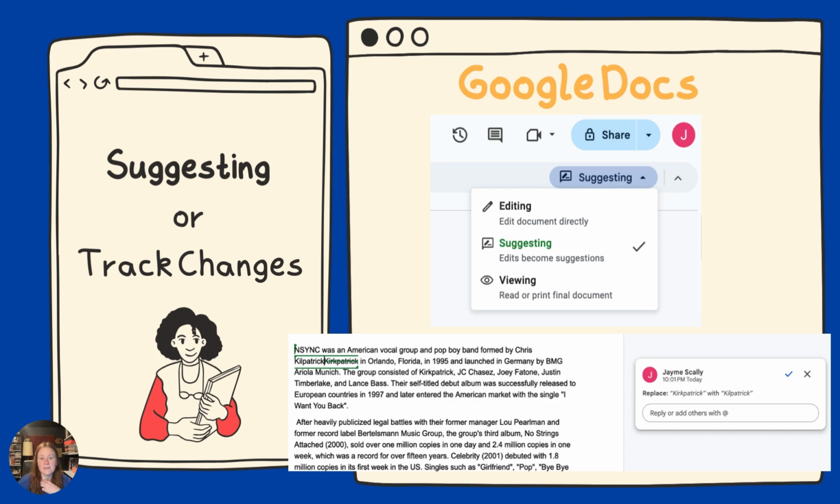Then in Google Docs, we have suggesting. I'll show you in a minute. Track changes, which is what we would have in Word. So in Google Docs, this is up in the upper right-hand corner under where you would go to share the file. So you have the options. The default is editing. That's basically just like you're typing in a document as usual. There's no real tracking of anything. There's nothing special to it.